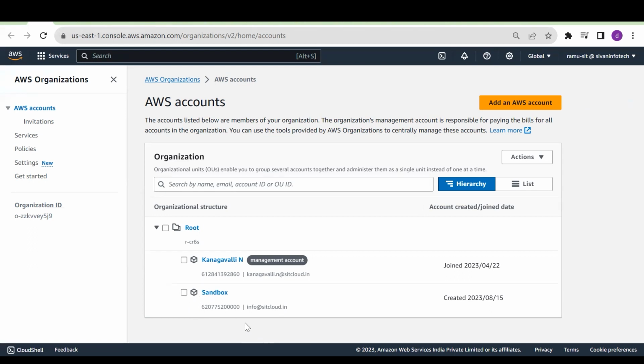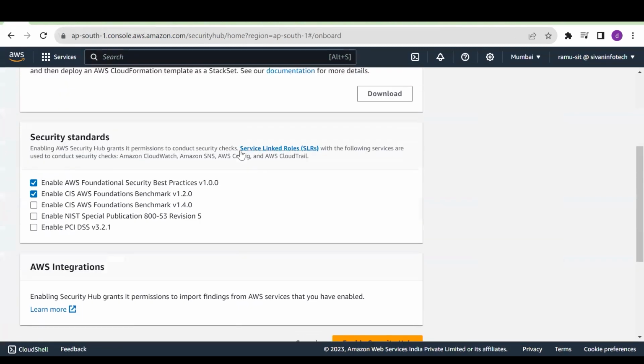In place of the sandbox, this account will be managing all the things. You can see all the things. That's it for Security Hub.